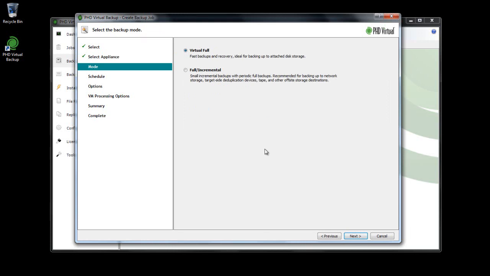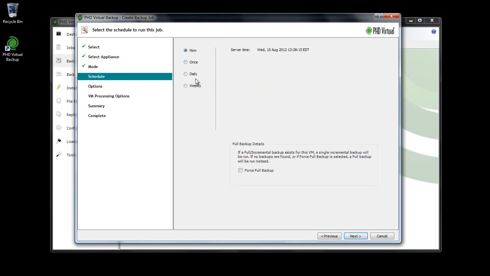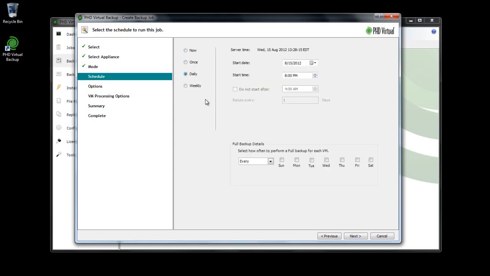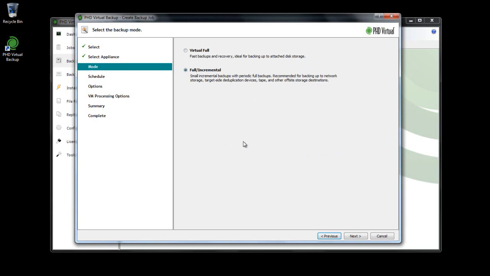Virtual full backups provide fast backups and restores and are ideal for backing up to attached disk storage on the VBA. Full incremental backups are recommended for backing up to network storage like CIFS shares or when using deduplication storage devices. In addition, full incremental backups make archiving your backup files even easier. If you select a full incremental backup, you'll also need to select when to run the full at the next step. Since I'm using attached disk storage, I'll select Virtual Full and click Next.